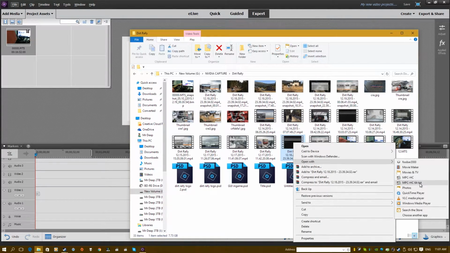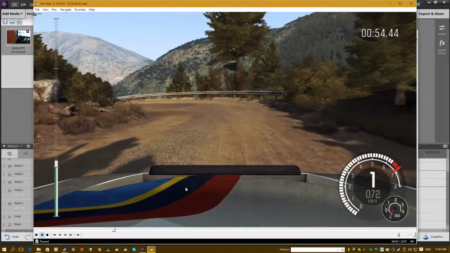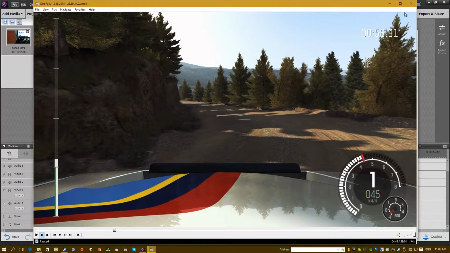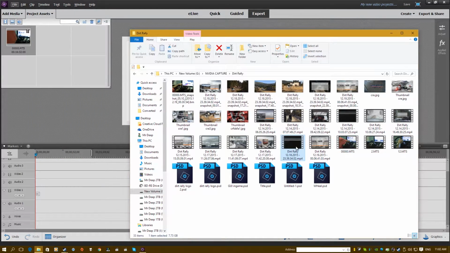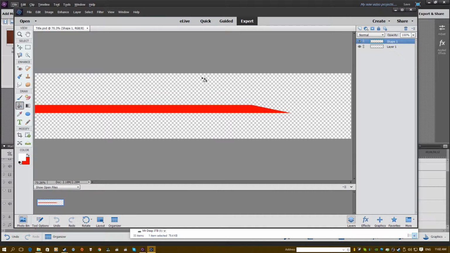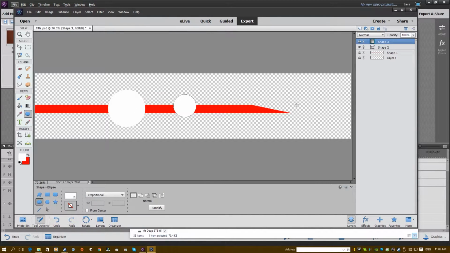So you have the wheel and the game running. In the video editor, when you do a presentation for your video, you can add some titles and stuff like this. I use Photoshop to make my titles. It has multiple layers, and you just make forms and whatever you want, do a circle, and it's all automatic in the video editor.